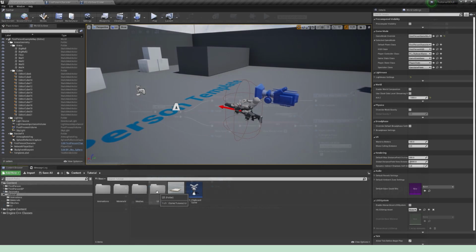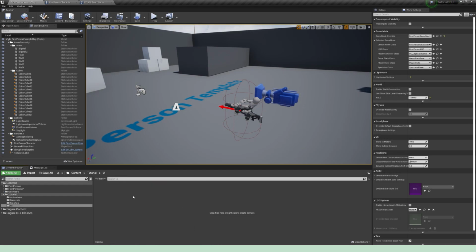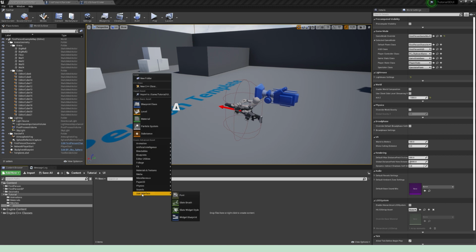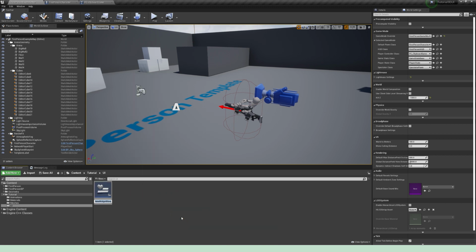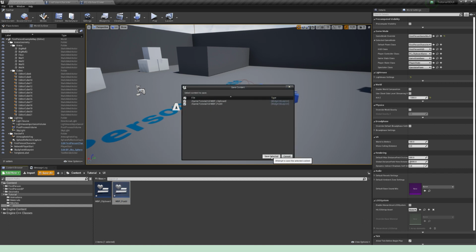Jumping into our UI folder, we're going to create 2 widgets. So right click on user interface and then widget blueprint, and we're going to name this one widget blueprint underscore clipboard, and we're going to make another one which we're going to name widget blueprint underscore post it. These are our 2 widgets that will be displayed and interactable.